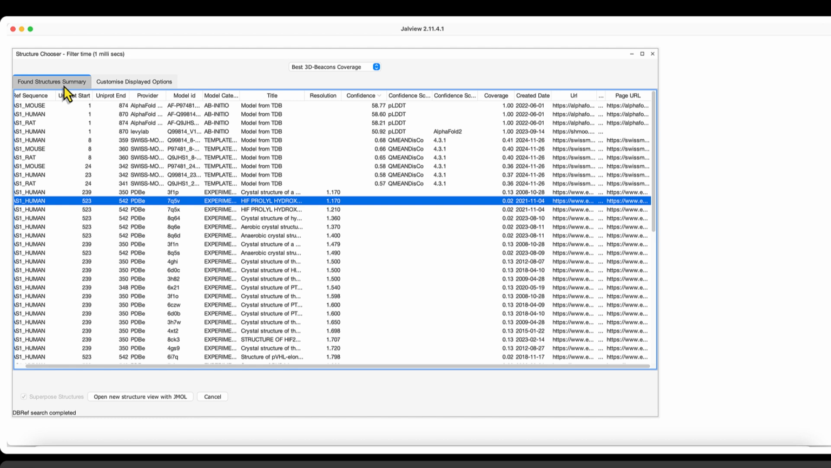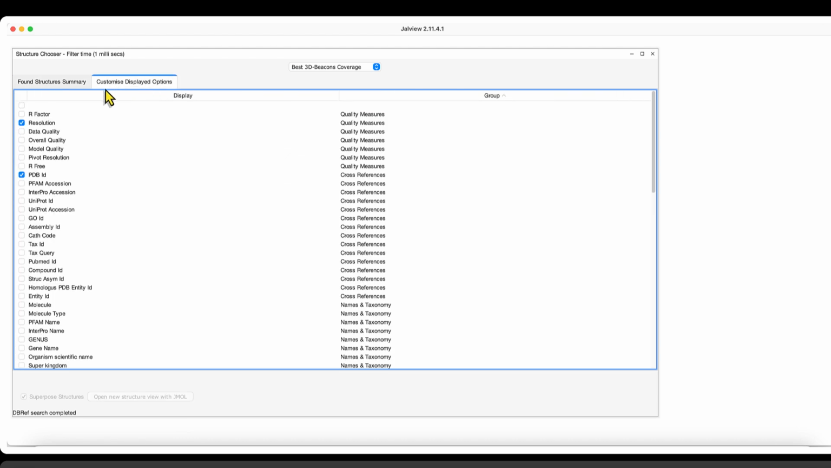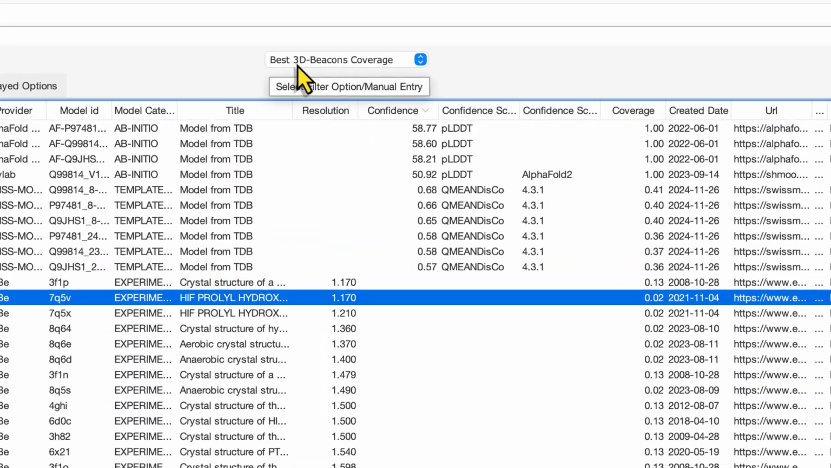We can pick which parameters we'd like to see displayed here by customizing the display options from this tab. And there's many to choose from. Now, Jalview also gives us the ability to filter the discovered structures we've got here using this drop-down menu.